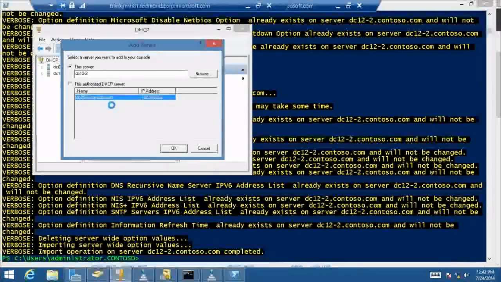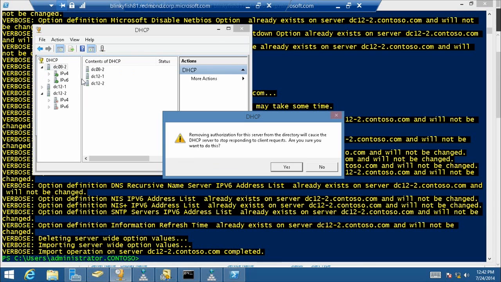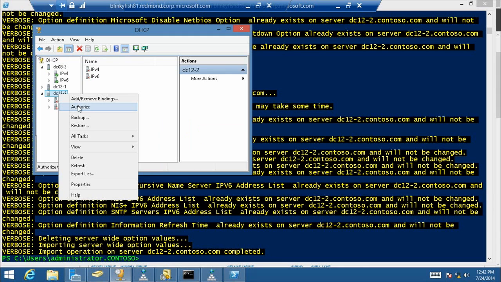The other reason why it won't show up in here at the moment is because currently it's not an authorized server, because I've just done the import of it. So therefore, it's not authorized. My other one still is. So I come into here and I unauthorize that one, and then authorize the other one.